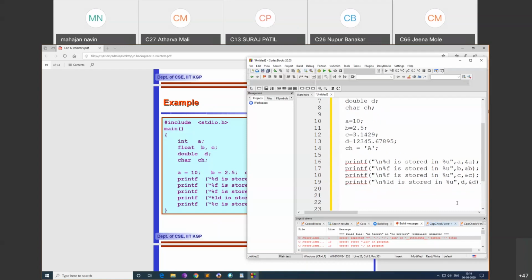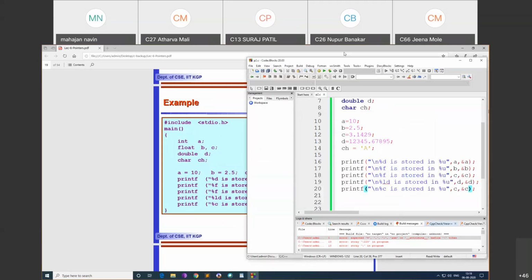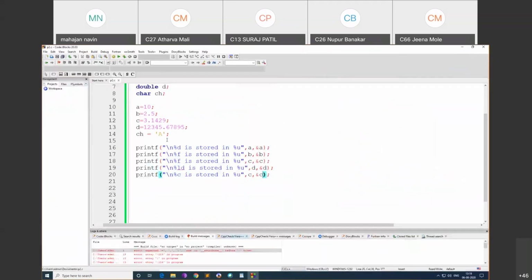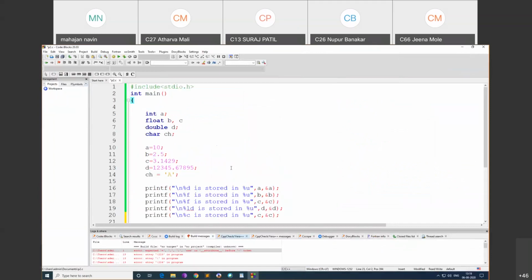And we have one more which is character. Character is c and address is &c. So we'll do this one. Address is &c. Save this. I will say point p2.c. P2 will be overwritten. Okay, already there. Overwrite. Maximize this one. Maximize. Save this.